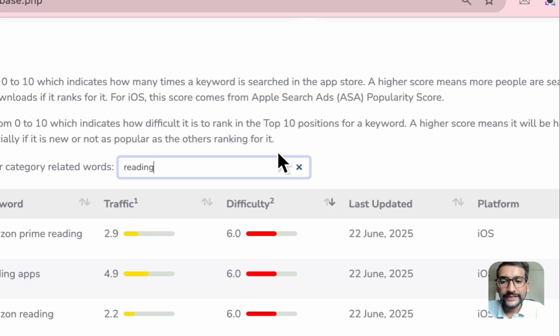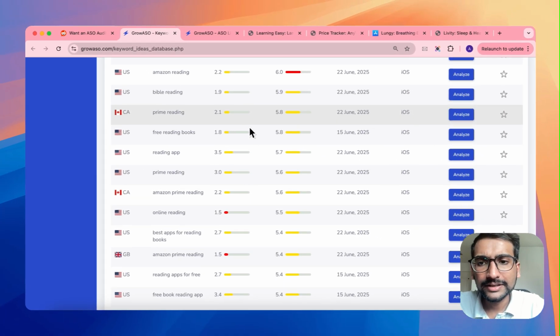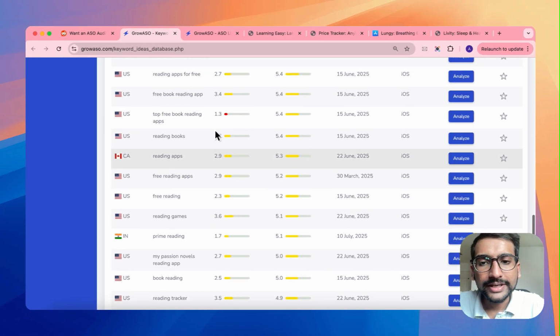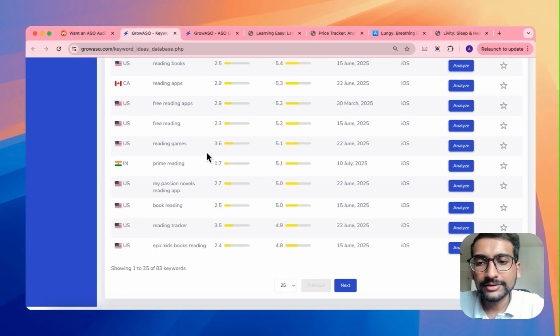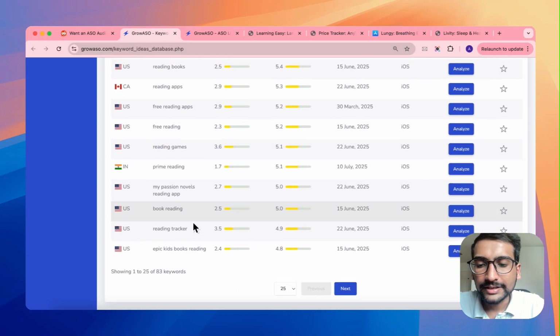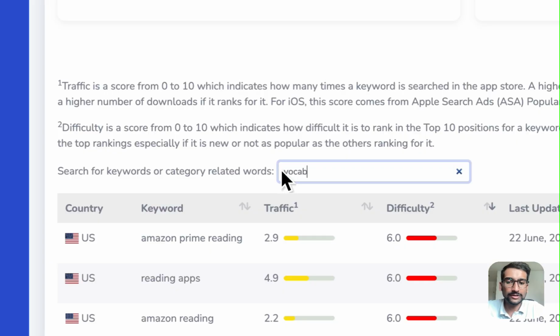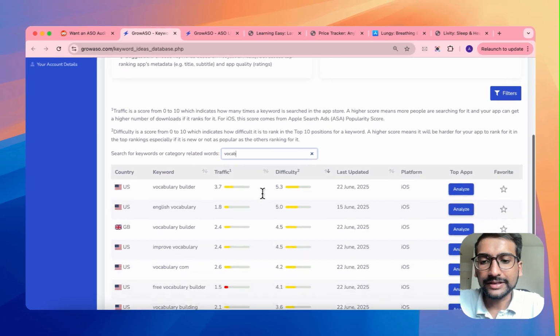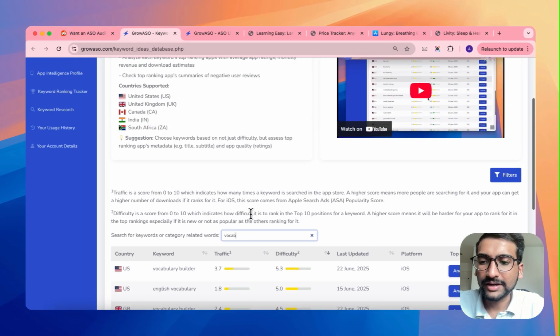Let's say reading apps. There are quite a few, reading books, free reading apps, reading, and I think vocabulary was also your area, right? Yeah, there's quite a few vocabulary related ones also.